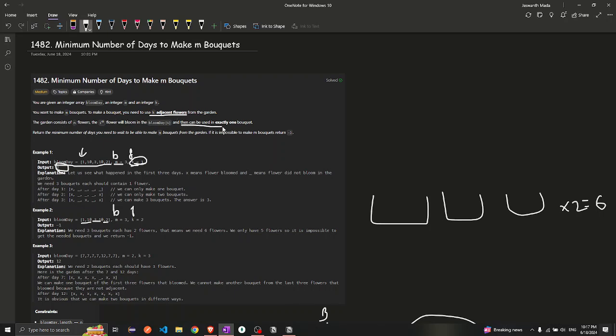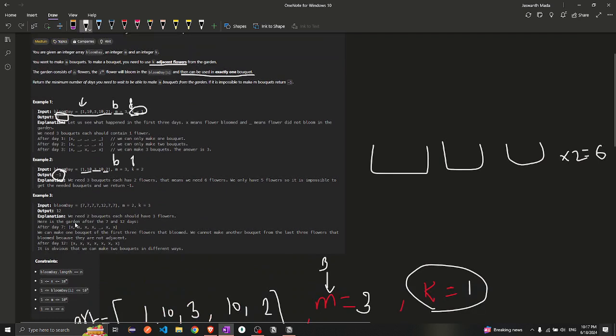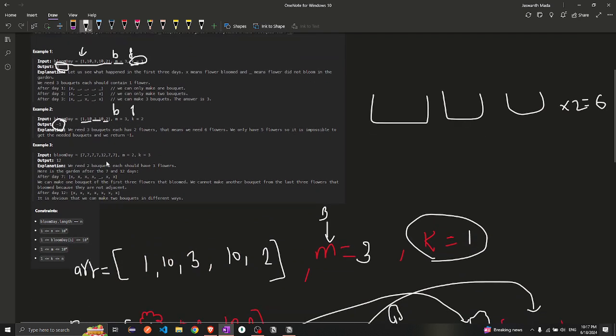Each flower can only be used in exactly one bouquet. So since we have fewer flowers, the answer is -1. And if you look at this example, we need two bouquets.